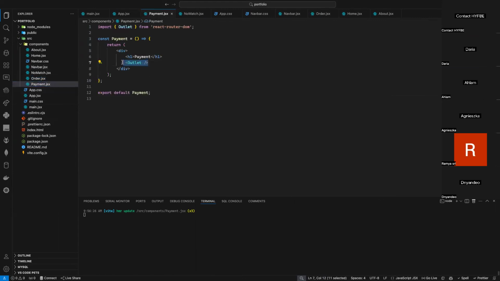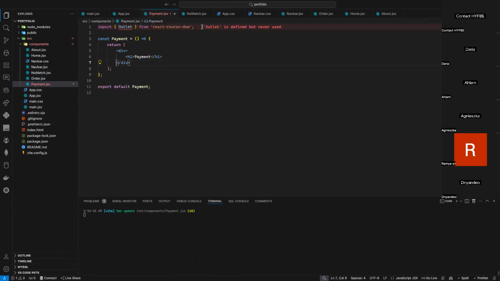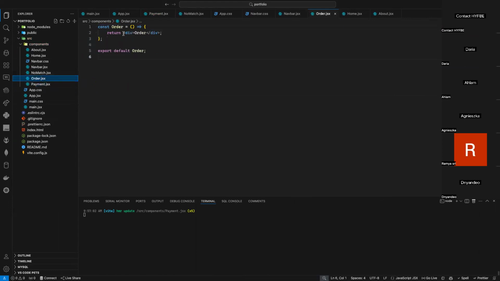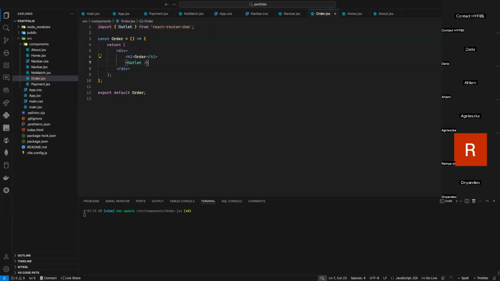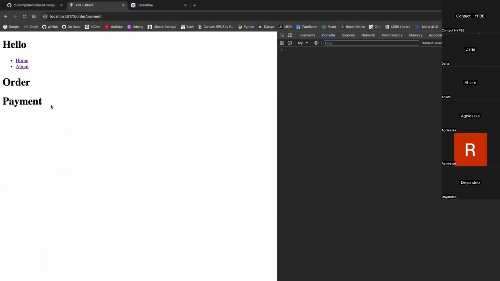I don't want the outlet here. Let me cut this one, and let me go to the order and import the outlet here. Now what I can do is put my H1 here and the outlet here. And now it should work, hopefully. And voila, it's working actually. Yeah, it's fine.